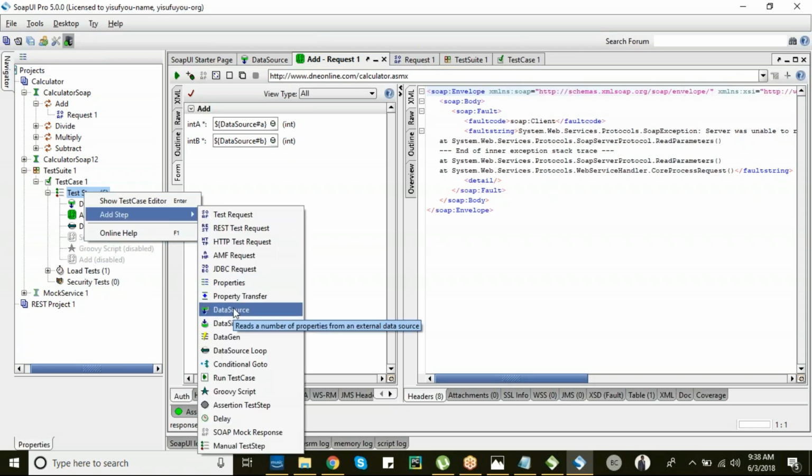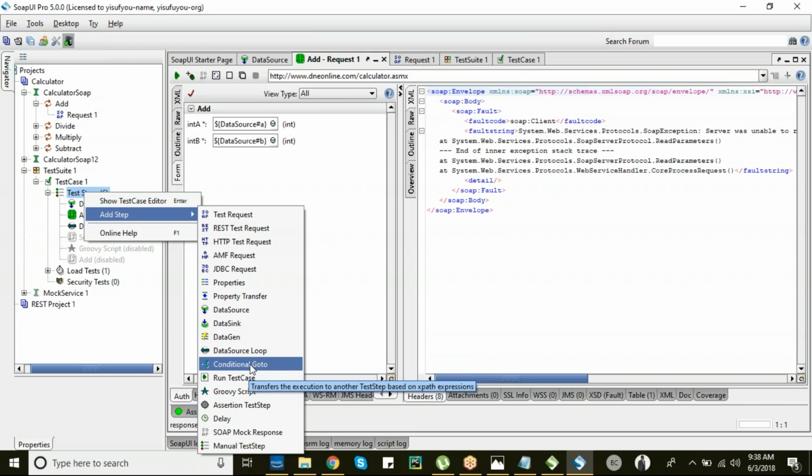You don't have data source. Data sink is something which can carry the value from here onto an Excel file. Data gen is something which can generate random data for your execution. And then your data source loop, we just saw conditional goto. So you can use conditional goto, that is again available in your open source tool. Run test case is not available. Groovy script is available. Assertion test step is available.